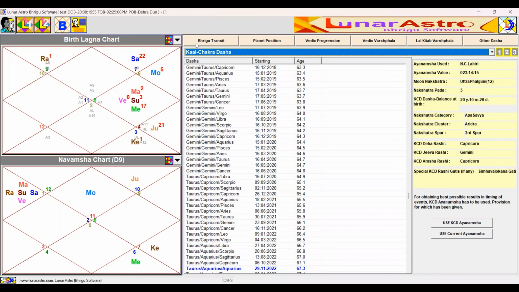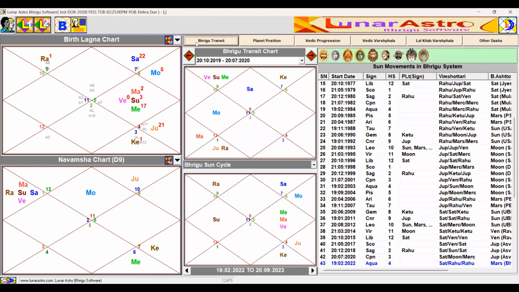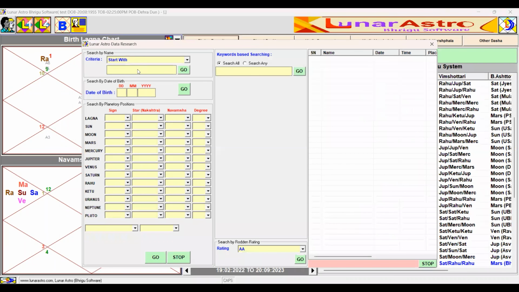Now, in order to do your own research, you can use the Astro Data Bank, which is available within the software itself. In order to access the Astro Data Bank, click on this button, which is after B. Here you can search by name, by planetary position, or by date of birth. You can include the Char Karakas as well, Atma Karaka, Matya Karaka. We have all the Karakas here, and you can choose the planet and then click on Go. Here we have the keyword search.